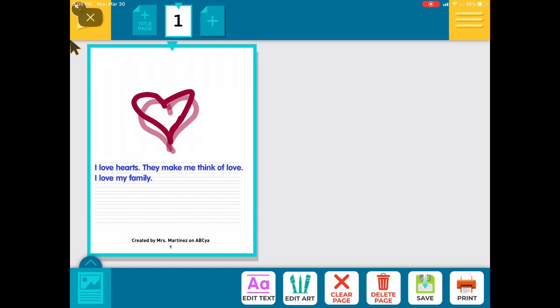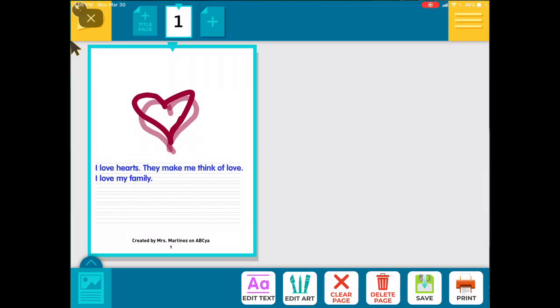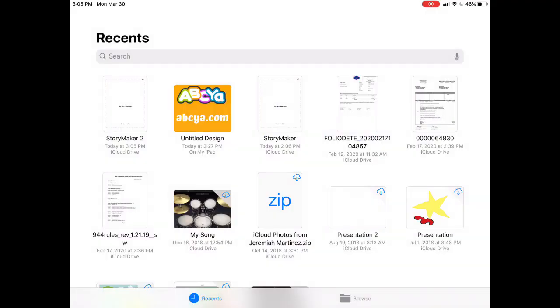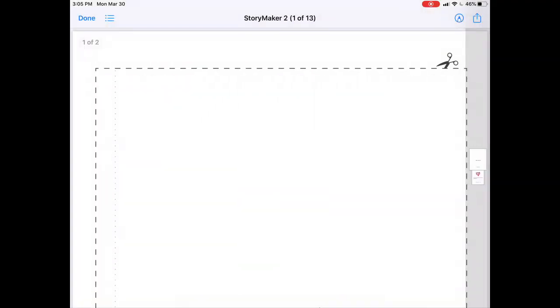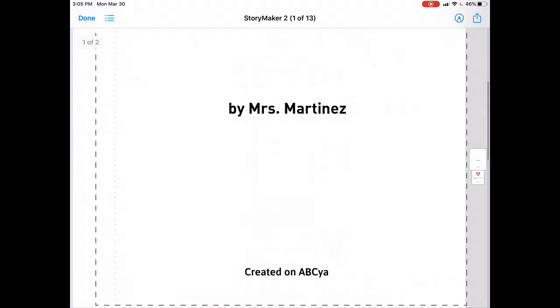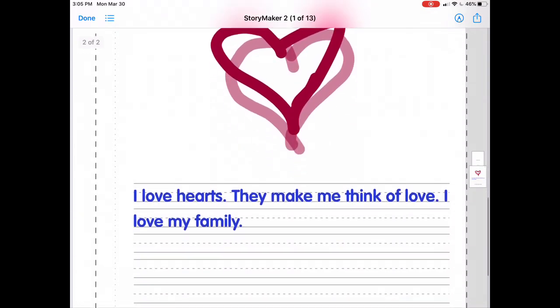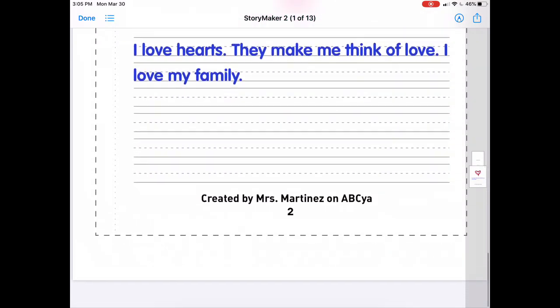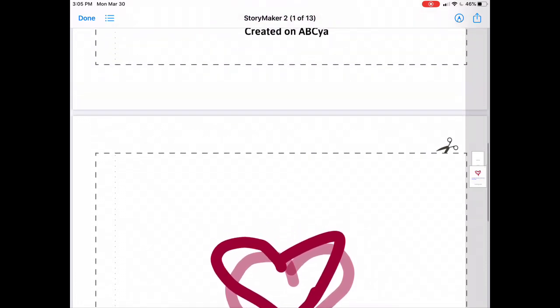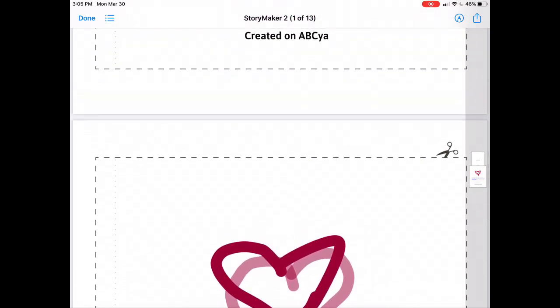All right, and then I'm going to go to my files. All right, here's my Storymaker. So it's by Mrs. Martinez. And then it has my story. And then I can take and send it from here to the printer. That's how easy Storymaker is.